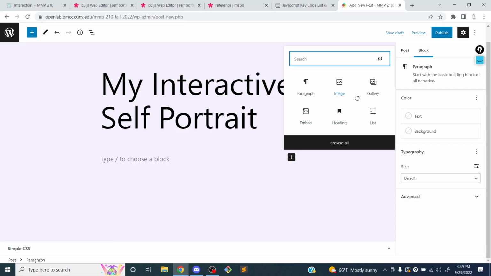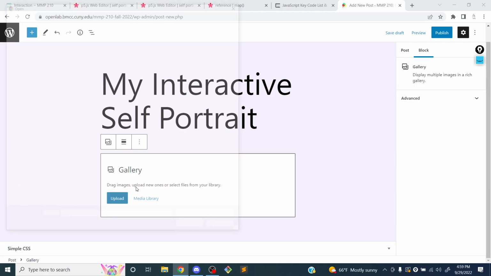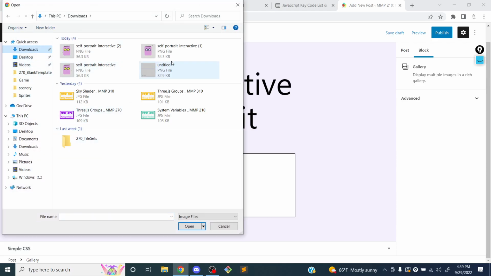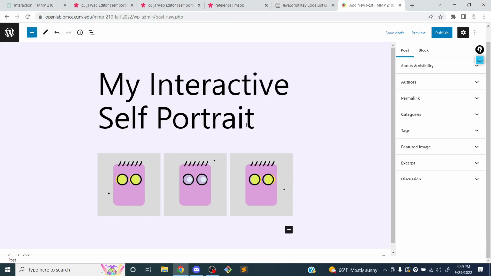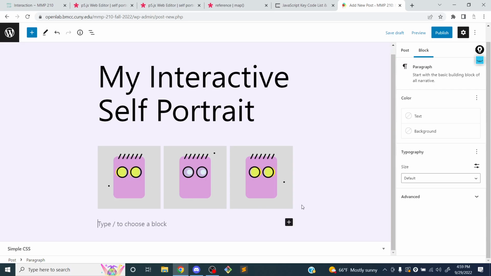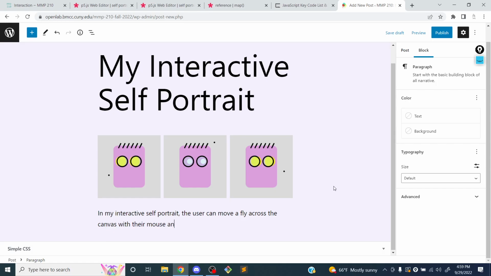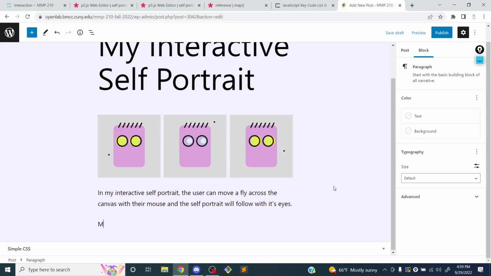And I'm just going to do this real quick. I'm going to add in a gallery of the screenshots I took. So I'm going to click gallery, click upload, and go to my downloads. And there I can see the 3 screenshots that I took. So I'm just going to hold control and select all of those and click open. And that looks pretty good. And then I'll just put a little description here. So in my interactive self-portraits, the user can move a fly across the canvas with their mouse, and the self-portrait will follow with its eyes.